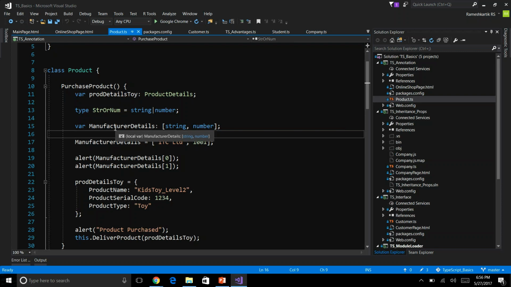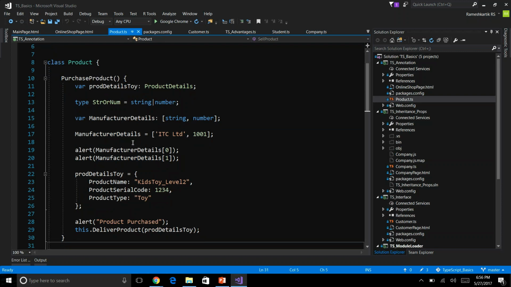Then one more facility is tuples. Tuples in TypeScript are where you can mix your types. If you want to mix strings and numbers, you can declare it like this. This is manufacturer details. Then you can declare your manufacturer detail with a string and a number. This is a string and this is a number. Then again you can access the value with index 0 or 1 accordingly. So there are a lot of features in TypeScript.